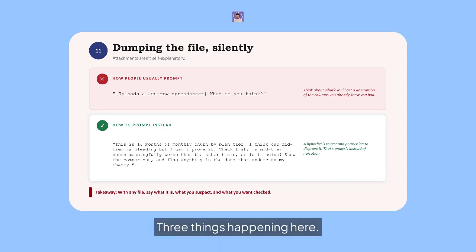3 things happening here. 1. What the file is, 18 months of monthly churn by plan tier. 2. A hypothesis. I think mid-tier is bleeding, but I can't prove it. 3. The actual question. Is that real or is it noise? And then the line I want you to steal. Flag anything in the data that undercuts my theory.